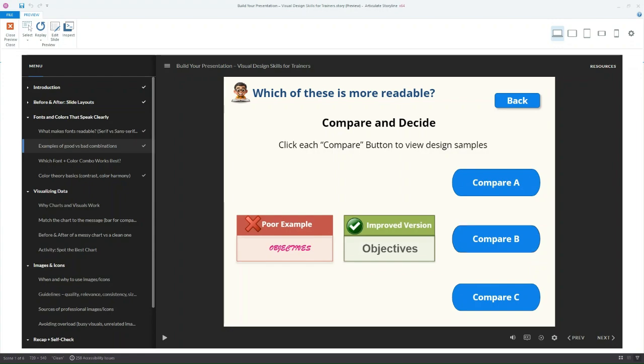It uses Arial, a clean, sans serif font known for readability on any screen. Arial ensures clarity, professionalism, and is widely recognized for its accessibility. Click the back button to return to the main comparison menu.